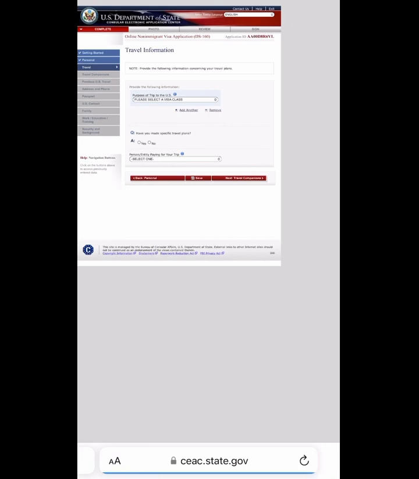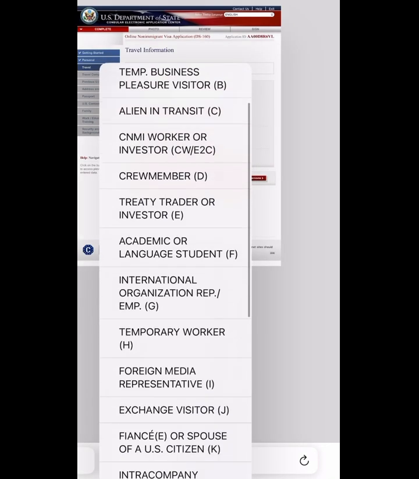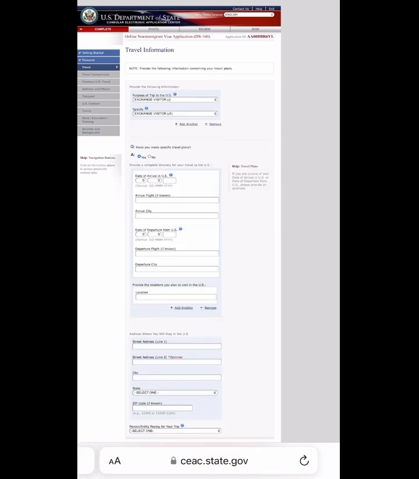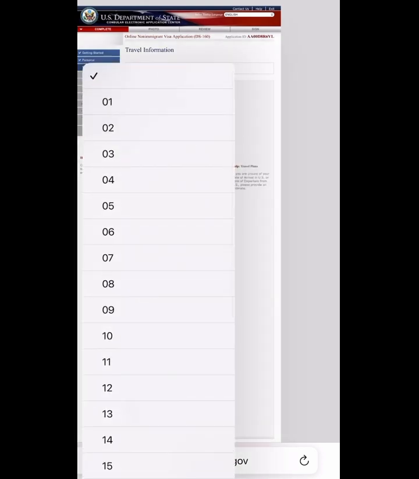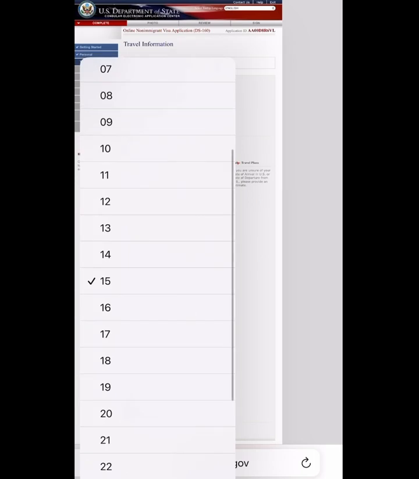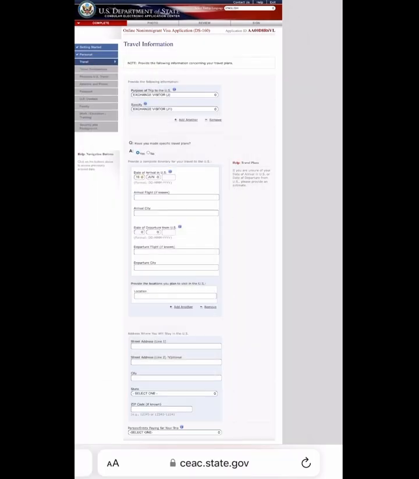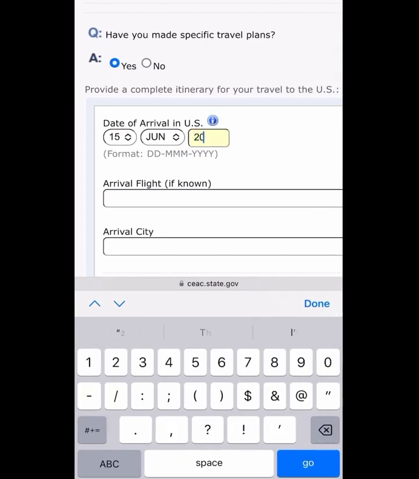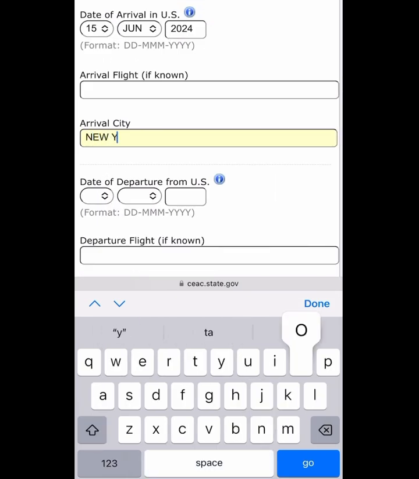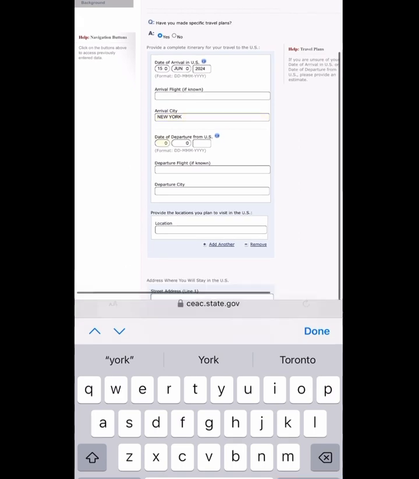Now, next is travel information. Select the purpose of your visit. Also specify if you're on J1 or a dependent of J1. If you've made plans for your visit, fill in the details accordingly. Whatever I've filled is just an example. So if you've already booked your flight, you can also write your arrival flight, your arrival city.